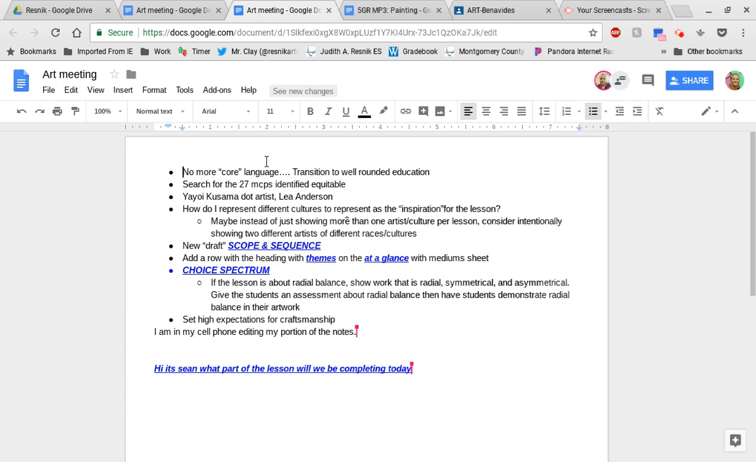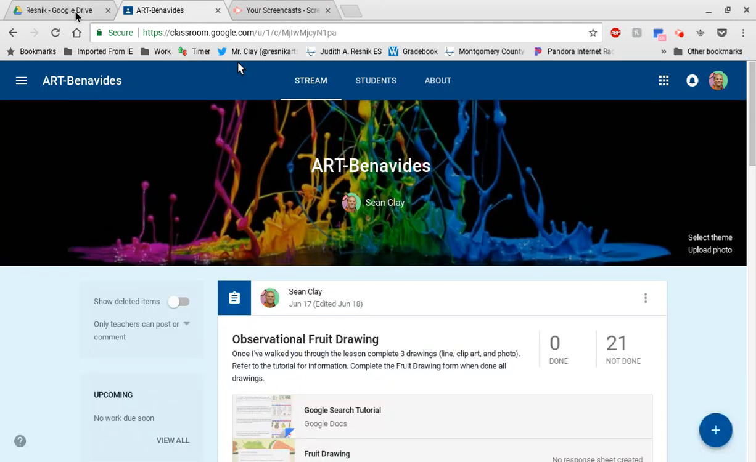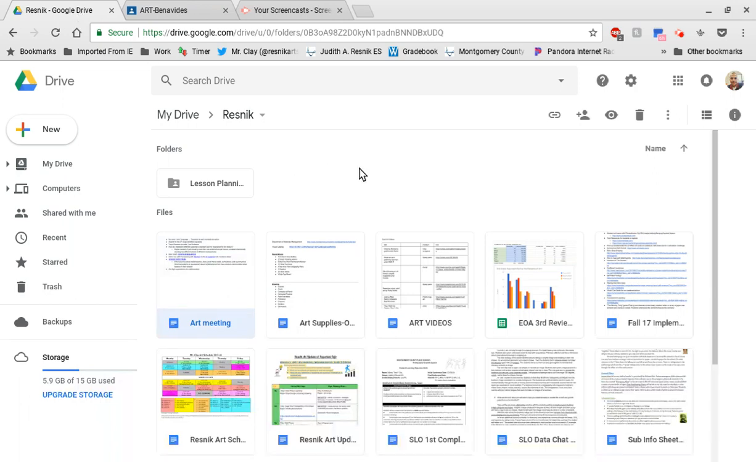So I hope you all have a lot of fun with Google Drive. It's a great way to streamline things, get more organized, and it's great for the classroom and education setting. So have some fun, play around with it, and let me know if you have any other questions.